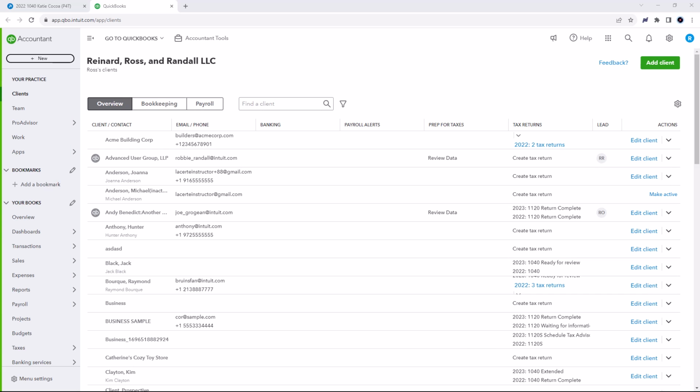QuickBooks Online integrates with ProConnect Tax. The first thing you may notice within ProConnect Tax or within QuickBooks Online Accountant, or QBOA, is that your client list is shared between the two platforms. From within QBOA, you can even sort to only view your tax clients. You can also create a tax return for clients or open an already created tax return directly from the client list in QBOA.